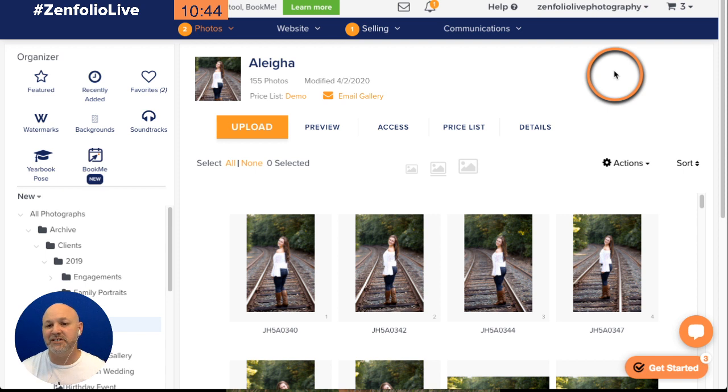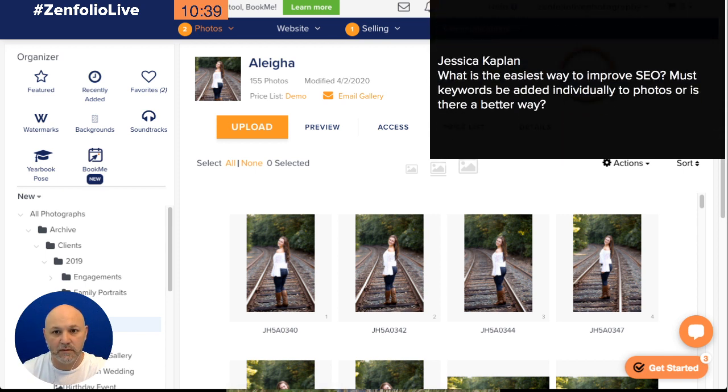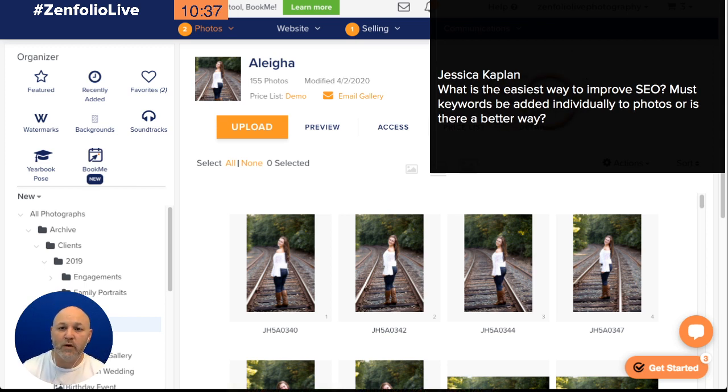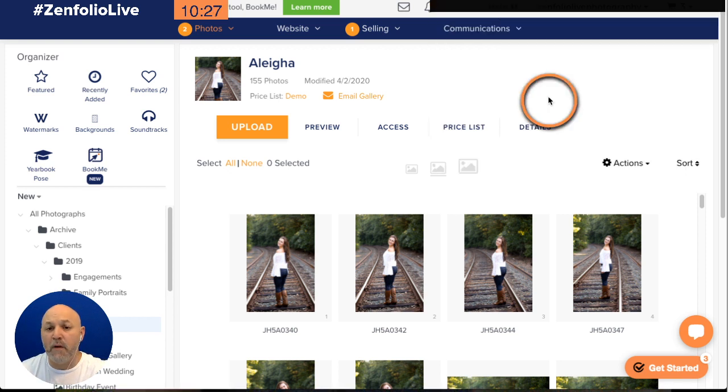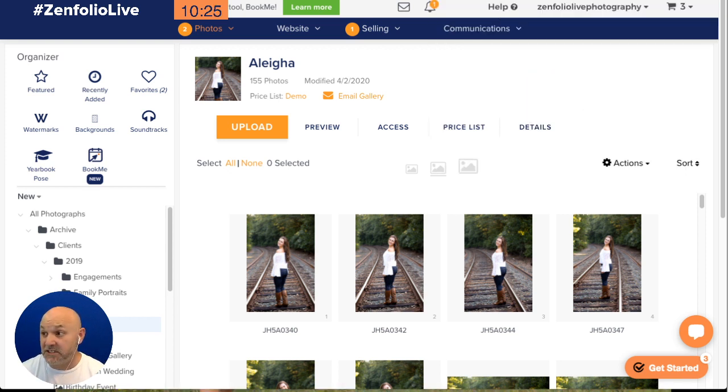All right, next question. This is from, oh, where did it go? There we go. From Jessica, what is the easiest way to improve SEO? Must keywords be added individually to the photos, or is there a better way? So, my suggestion for you, Jessica, is to keyword in Lightroom. That's what I like to do. I think it's the easiest possible way to do it is to keyword in Lightroom.